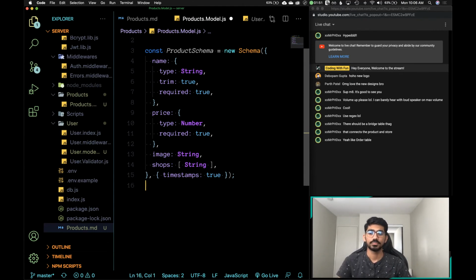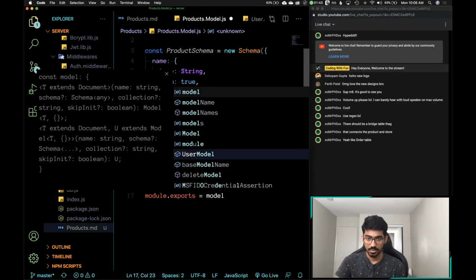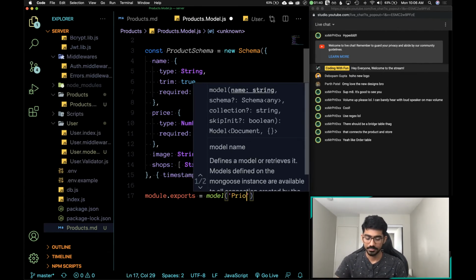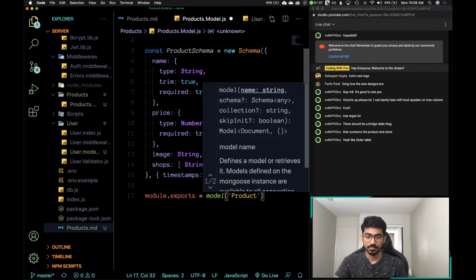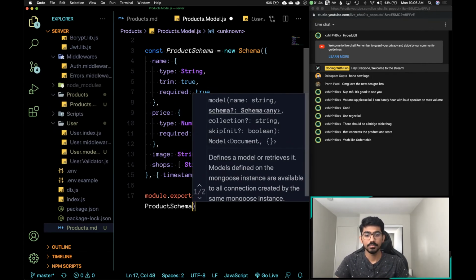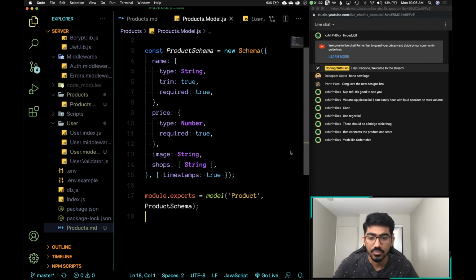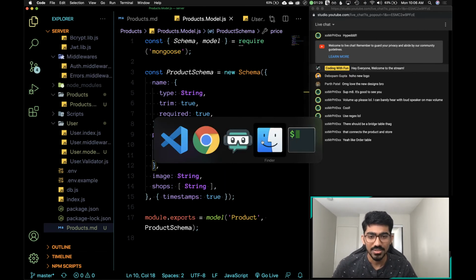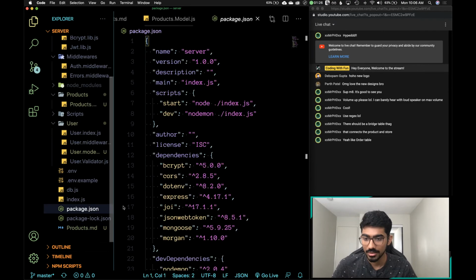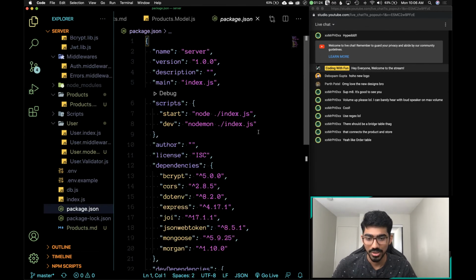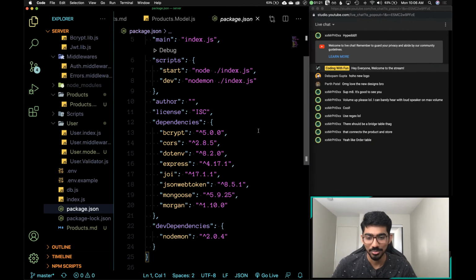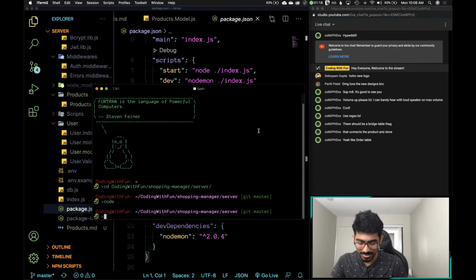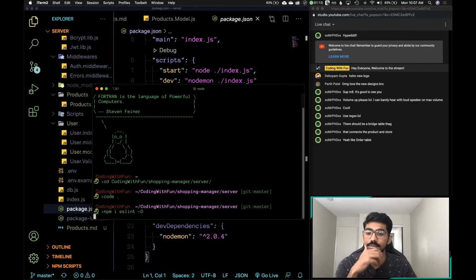Okay. Let's export this schema as model. Let me just set up the ESLint first. I can't really work on a project without that. I don't know how I was doing it until now. Let me just do that.